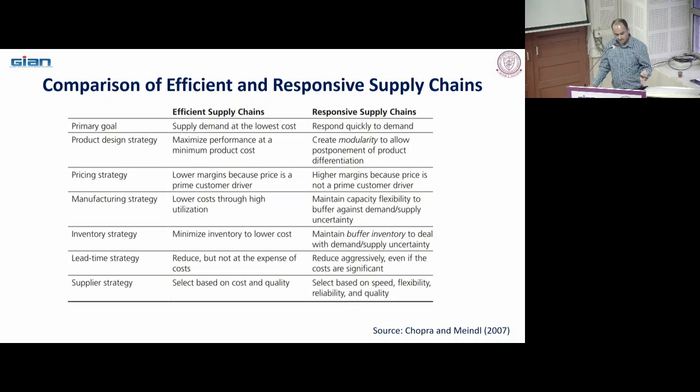What is the primary goal of an efficient supply chain? Focus on the lowest cost, supplying demand at the lowest cost. Responsiveness means you want to move the goods fast, quickly. Product design strategy: maximum performance at minimum cost, here create modularity. Pricing strategy: low margins. Efficient supply chain means you try to get lower margins because price is a prime customer driver. Here responsiveness means higher margins. When you order something from Amazon, if you want 1 day delivery, do you care about the cost? No. You go with your prime account, you pay an additional charge. So that's where higher margins come to the companies.